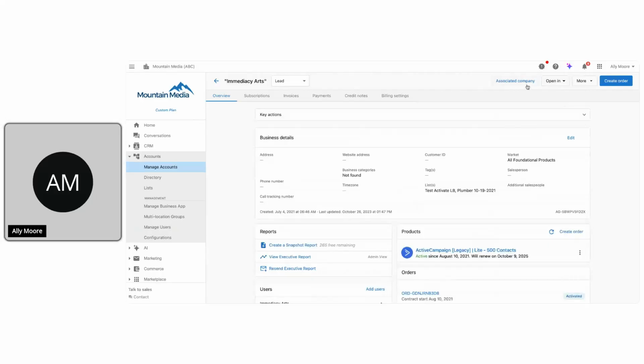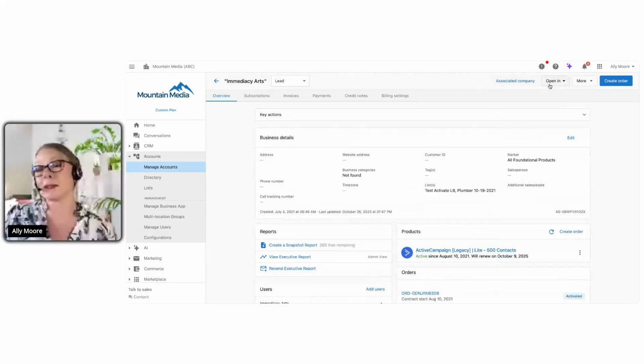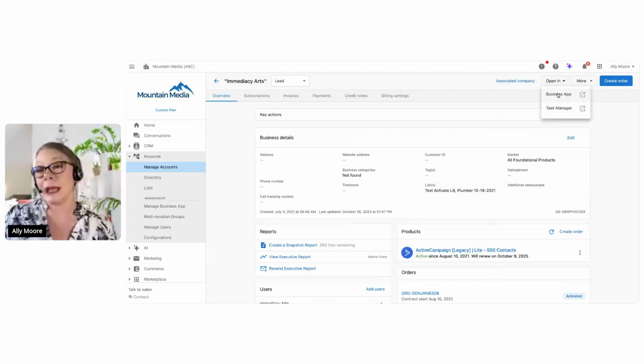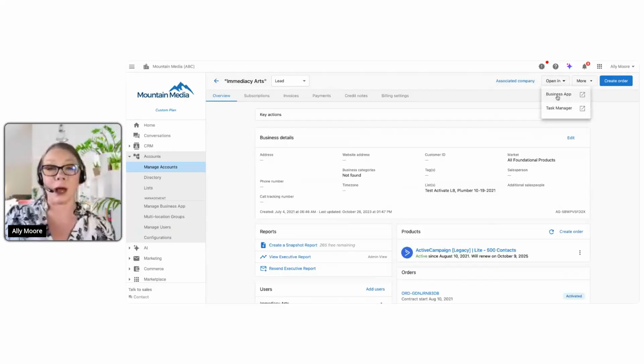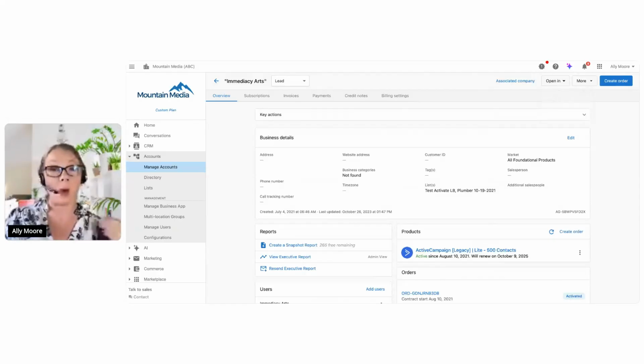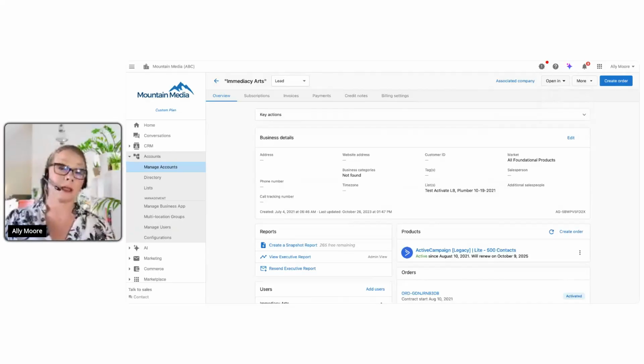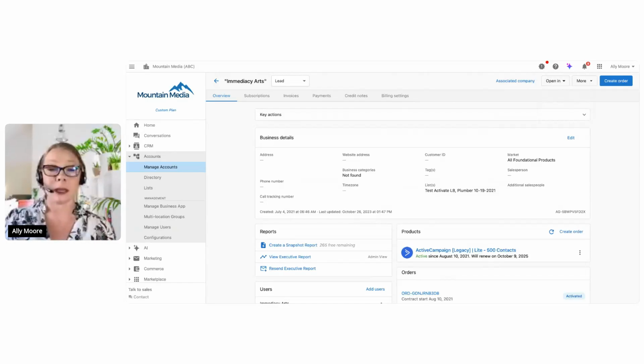You, at any point in time, whether or not they have access, can click this open in, and click Business App, and you can log in that way. There's a couple different ways to log into Business App. I won't get into all of them here, but that's one of the quickest ways to do it. For a high level, this is the Business App portal once it pulls up here for us, for how to add people to the Business App as well as how to access it yourself.